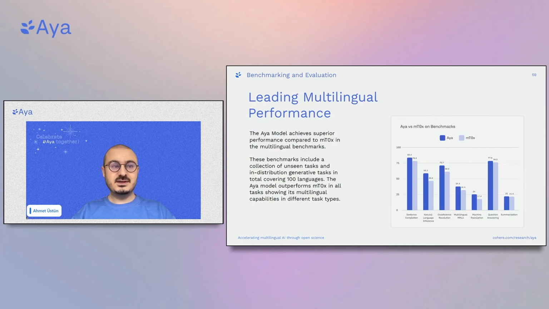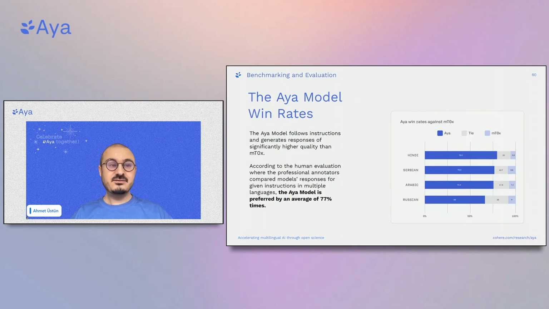But when we look at the benchmarks, AI outperforms mT0x in all tasks. This is really nice and very huge achievement. But even more impressive is that when we look at the open-ended generations, AI model is preferred by professional annotators 77% of the times compared to mT0x. This is really a significant difference, and this actually shows how performant the AI model is in multiple languages.